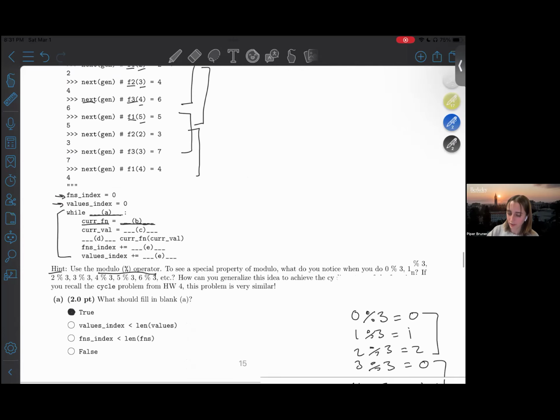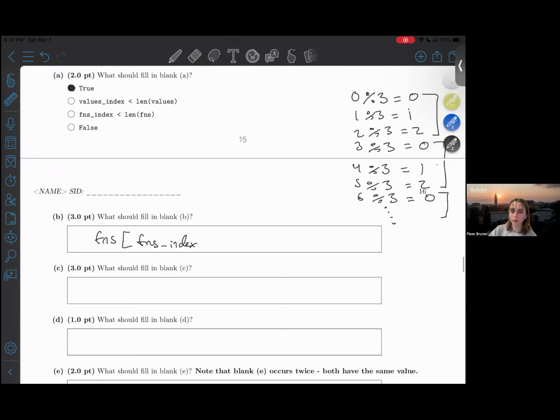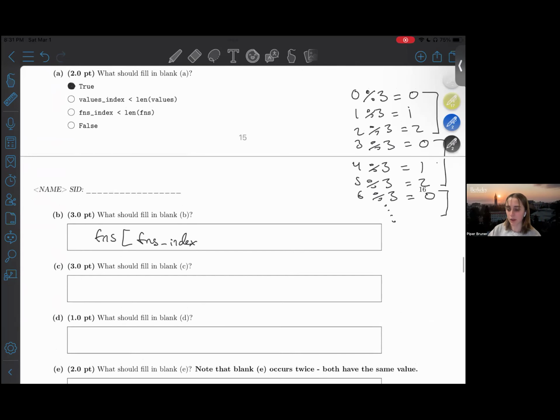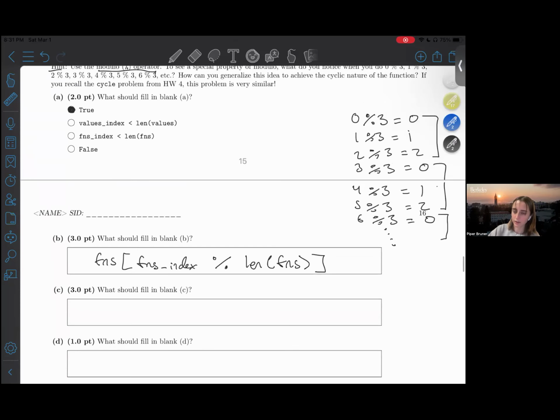And if we want to generalize that, if you do mod 4, the possible values are 0, 1, 2, 3, right? Because the remainder when you divide by 4 is either going to be 0, 1, 2, or 3, and so on. If you do mod 8, your possible values are 0, 1, 2, 3, 4, 5, 6, 7, right? And those are our possible indices when we have a list of length 8. So with a list of length 3, our possible values are 0, 1, 2. So therefore, if we mod by the length of our list, we'll always get a valid index.